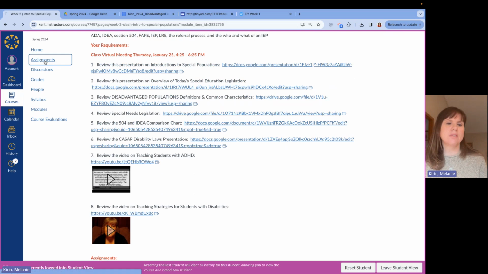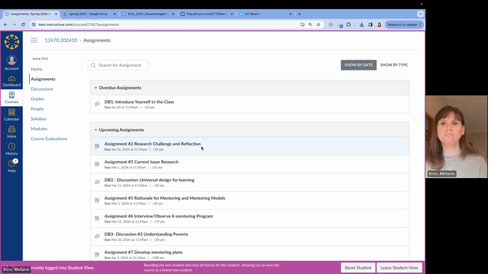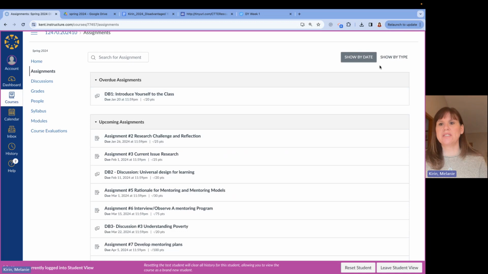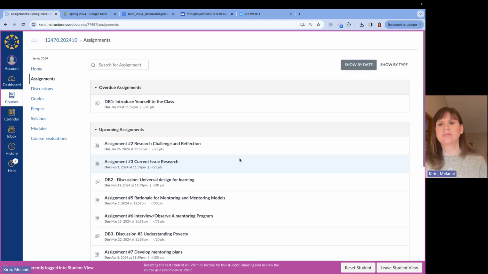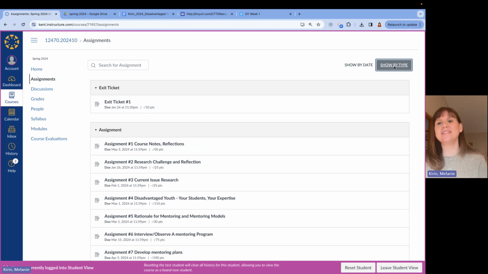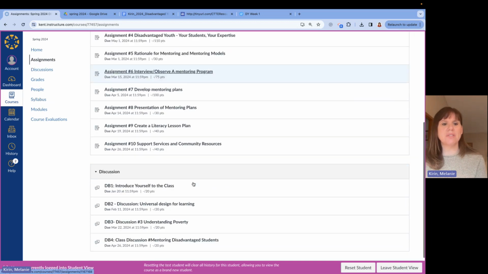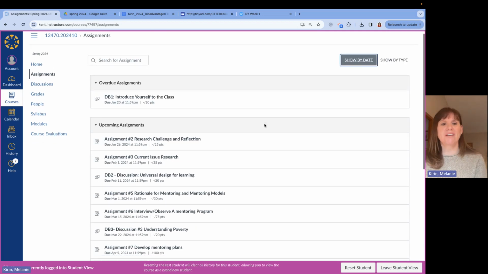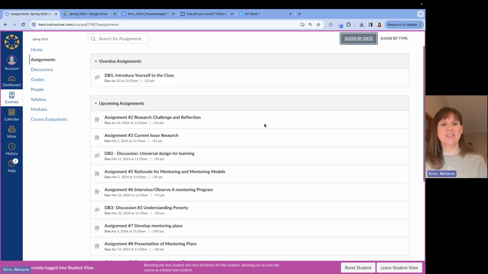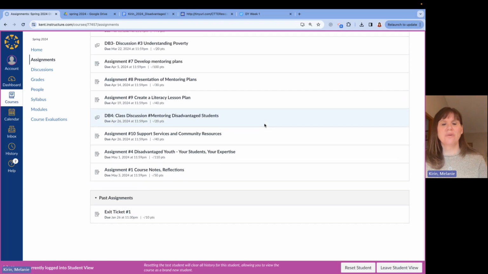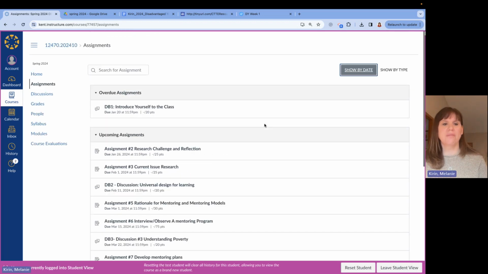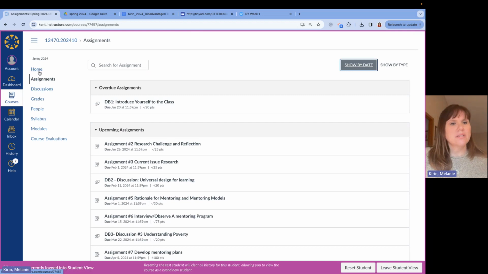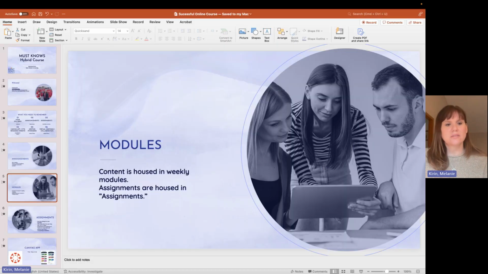And then the assignments are going to be up here. And you can show by type or date. I like to see them by type, but that's okay. But you can see how you can toggle. So exit tickets are in one bucket, assignments are in another, and discussion boards are in another. But just so you don't screw up, I would maybe do it that way too, so that you can see everything in the order in which they are due. Okay. All right. So let me toggle out of that.